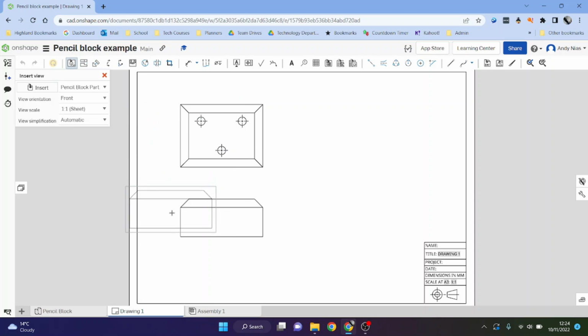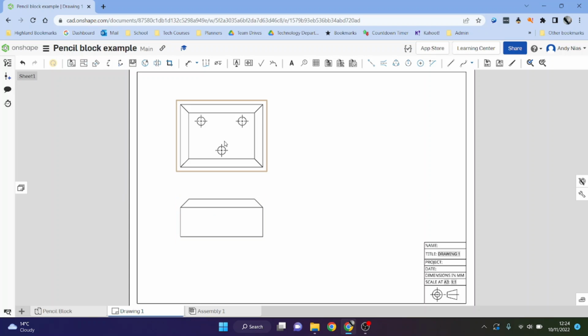I'm not going to dwell on that any further. If you need help with adding the sizes, the view labels and everything else to complete that drawing, as I said, go and watch the other video that shows you how to do all that.